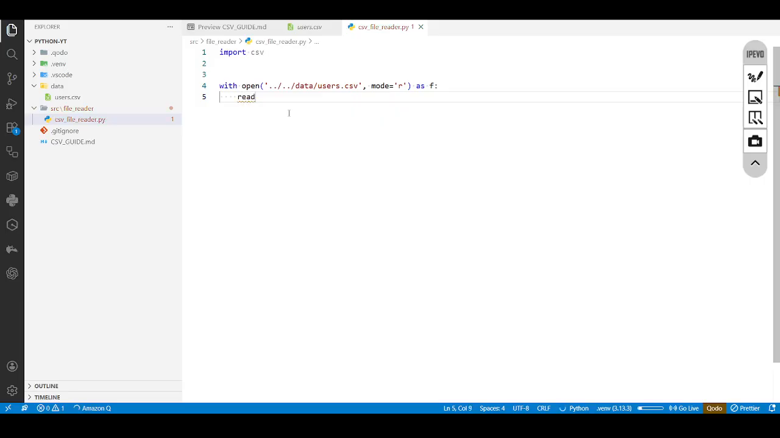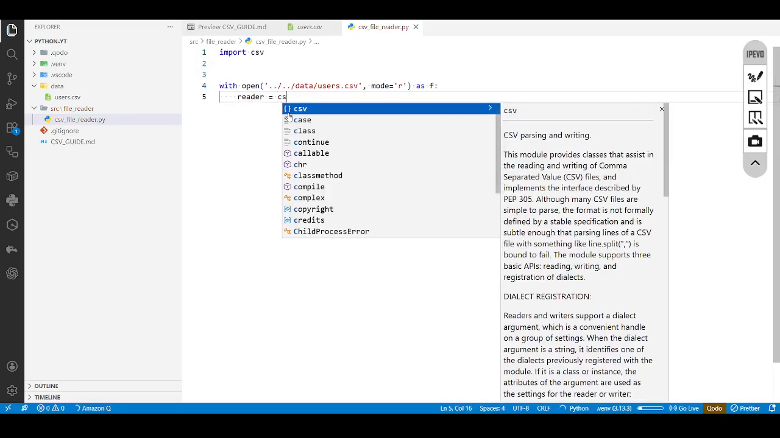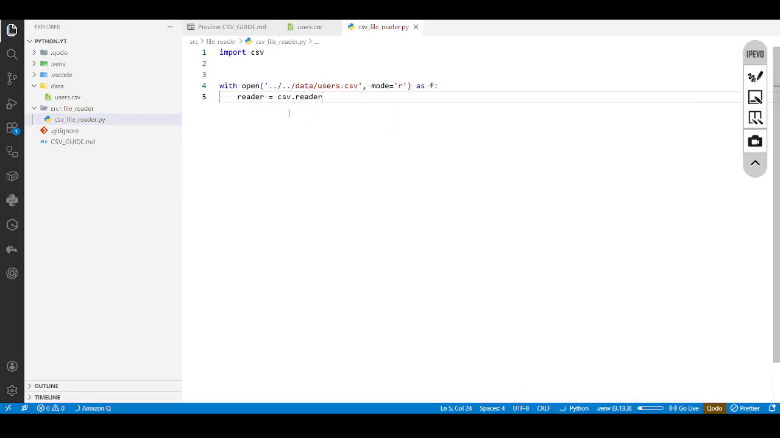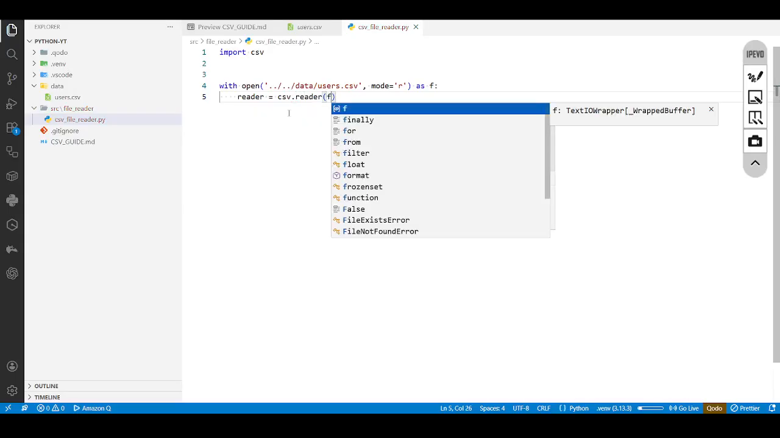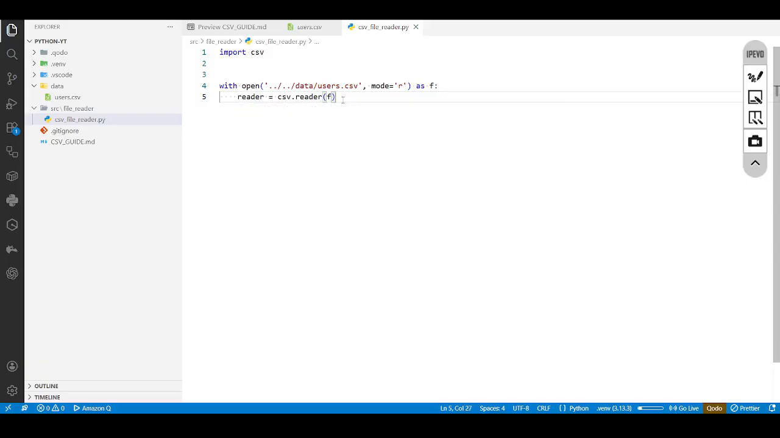So I'll say reader is equal to csv.reader. Here I need to pass the file, so I have passed this file object. After this, the reader is going to contain your complete CSV file. Now by using a for loop, I can iterate over each and every row of this CSV file and print all the data.